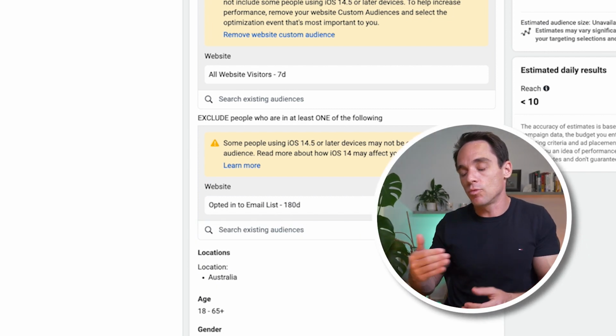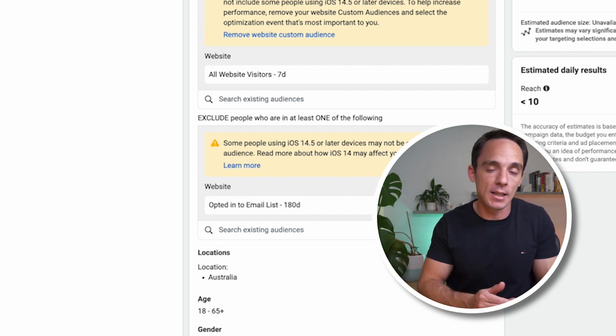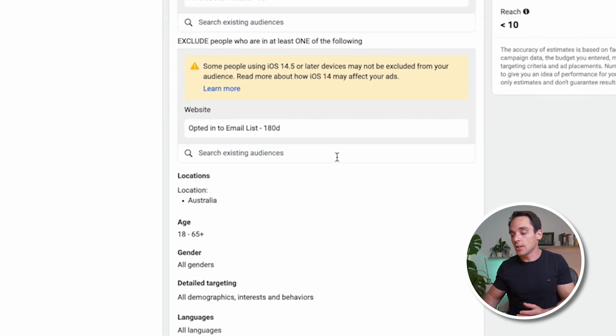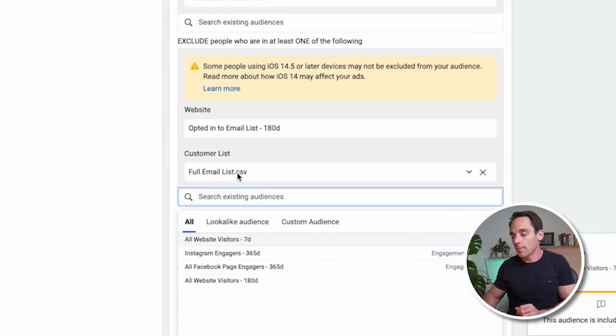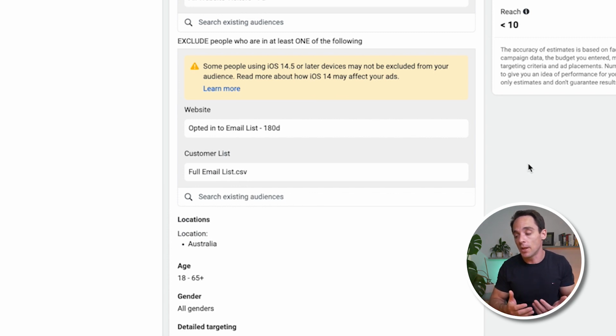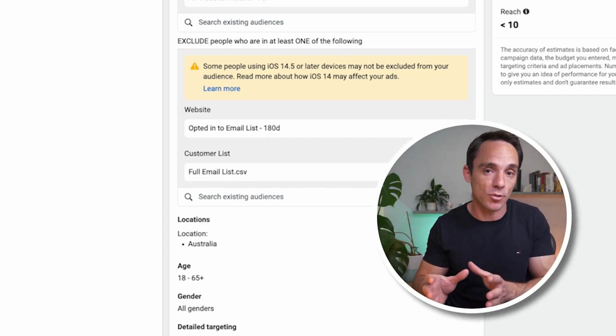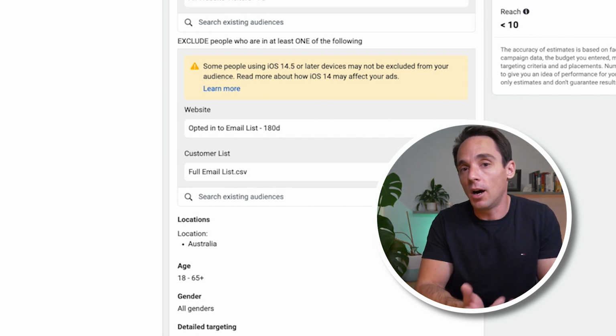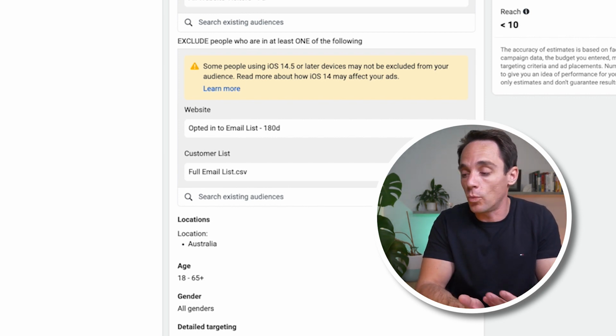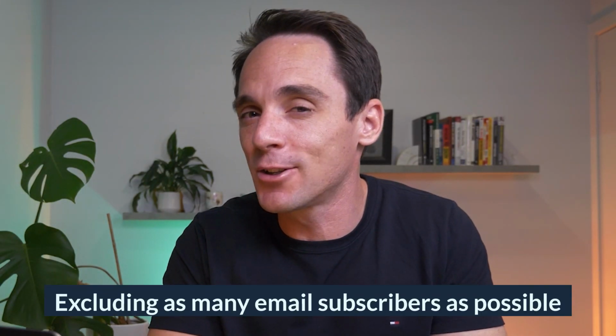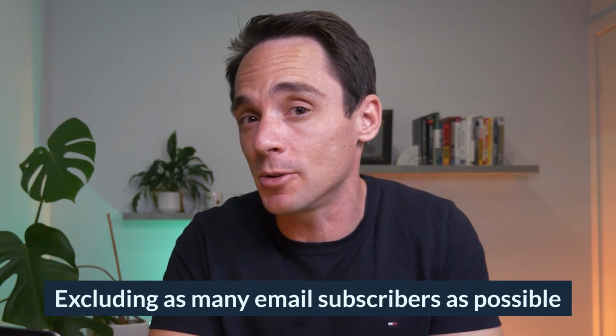Because again, we're creating this nice rolling campaign that we can leave running indefinitely. And so we want to make sure that once somebody opts into the list, they're automatically excluded. I'm actually going to go through here and exclude my customer list custom audience as well, because that's got my full email list and it's got a better match rate. You'll remember what I was saying earlier about iOS 14.5 and the impact it had on website custom audiences. Because we know that the match rate on those isn't great, meaning all of our website visitors aren't actually going to go into our custom audience, it's not perfect, then I want to make sure that I'm excluding as many of my email subscribers from this as possible so I'm not wasting money.